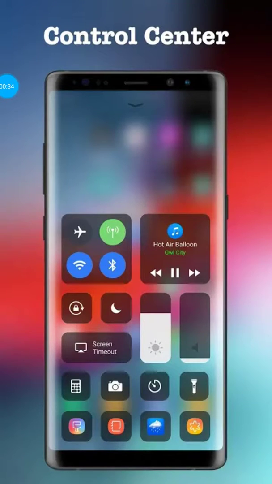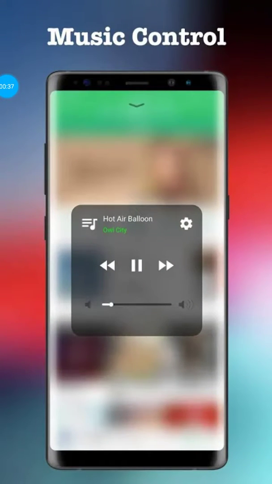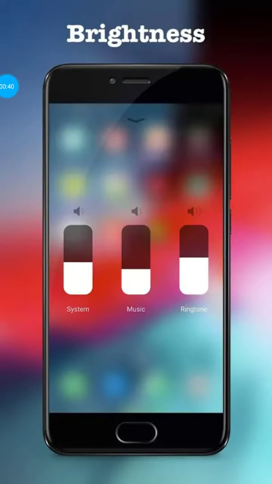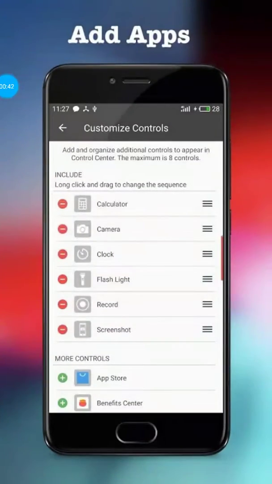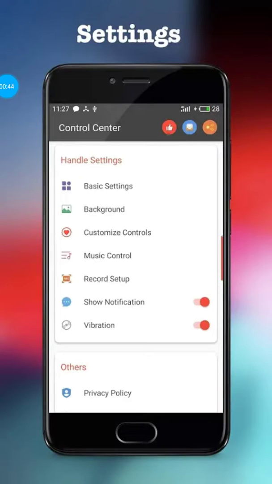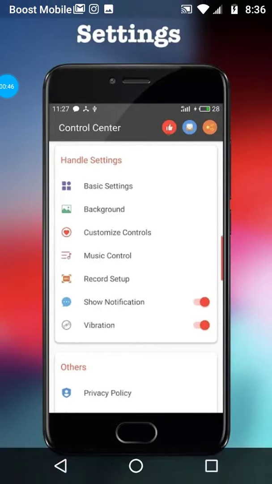So I see that you can add apps to the Monday music controls. Okay, screen timeout, adding apps, of course. Settings, there's settings. Okay.